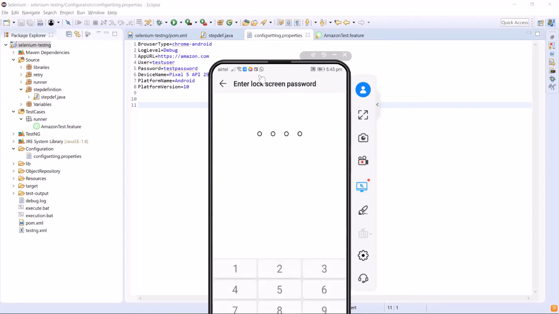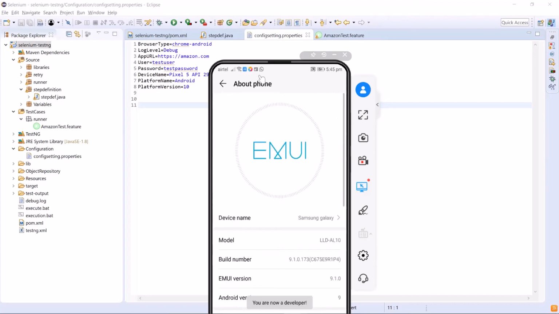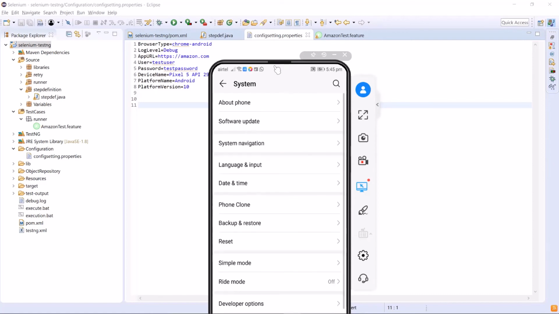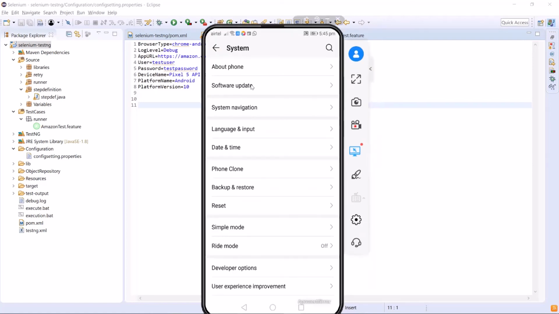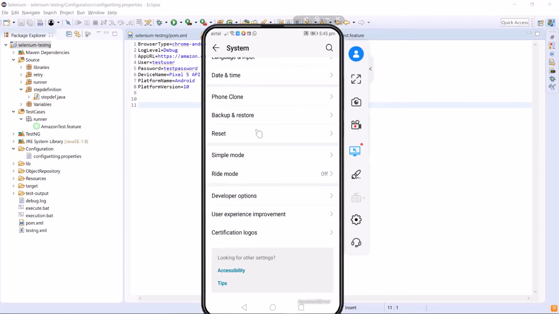And now it is asking me to enter the password to enable the developer option. So I'm going to enter my lock screen password. Here you can see that it highlights that you are a developer now. After that, let's go one step back. And now you can see that we are getting the developer options over here, which was not available earlier.